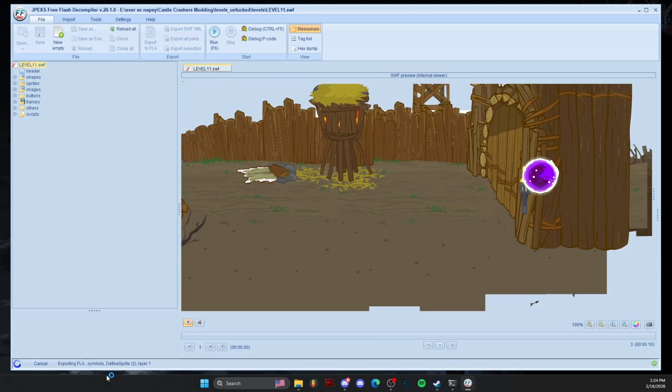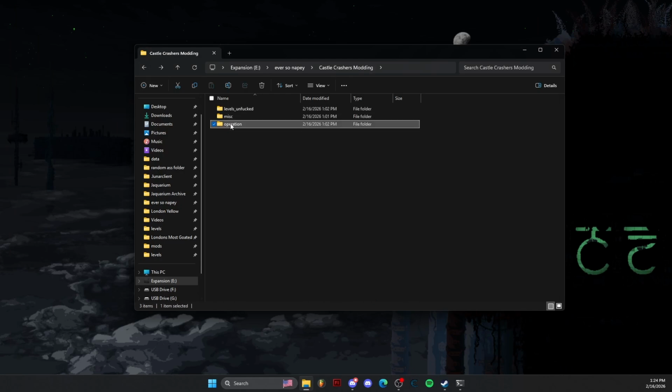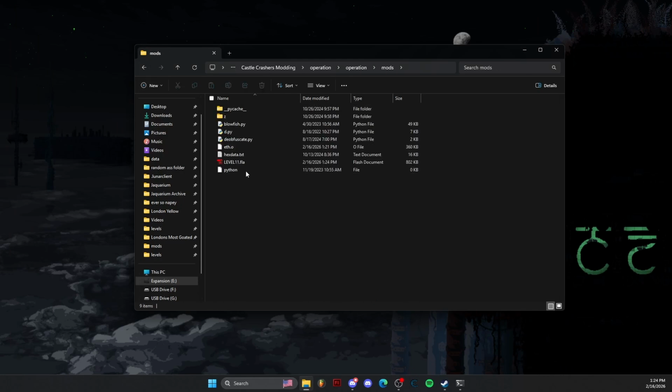Now down here it's going to tell you what it's doing. Just let that do it. Might take maybe 6 seconds. Okay, so 6 seconds. Then you can close out of JPEXS entirely, and then you can go over here. Now you have your FLA file.